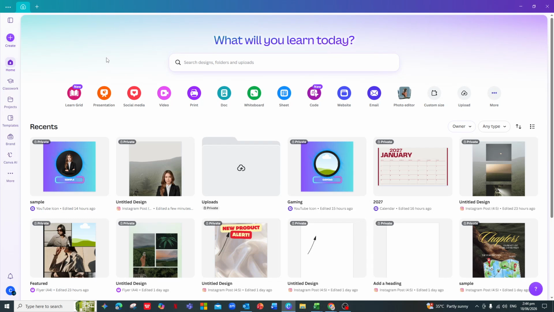In today's video, I'm going to teach you how to place an image inside a shape in Canva. This is a great technique for creating polished social media posts, thumbnails, and presentations, and it's actually very simple once you know where everything is. I'll walk you through it slowly so you can follow along on your own screen.